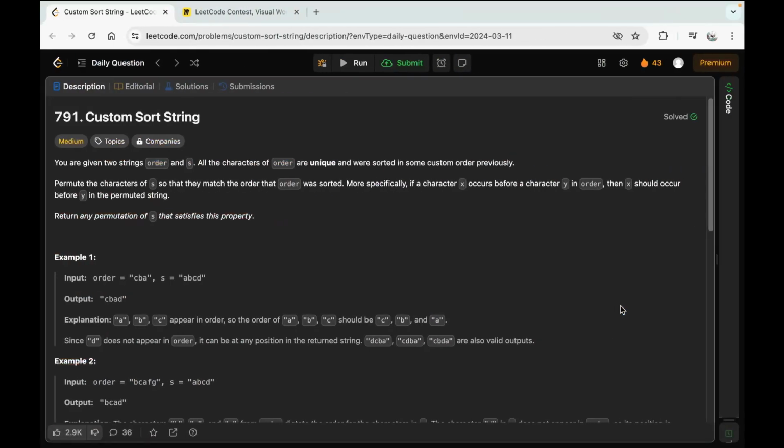Hi everyone, let's solve today's daily challenge, that is custom sort string. So in this question you are given two strings, order and s, and all characters of order are unique and were sorted in some custom order previously. And then here you are being told to permute the characters of s so that they match the order that order was sorted. So basically this order string is given, s string is given, and what you have to do is match this order in this string.